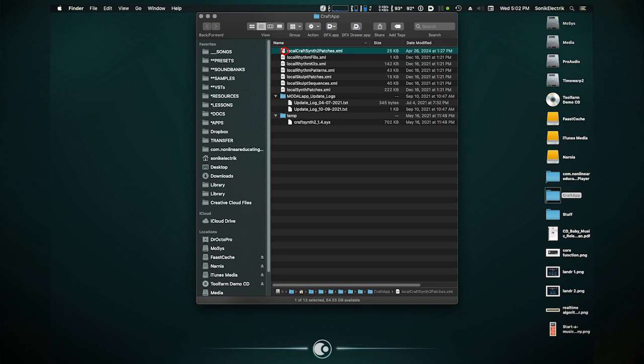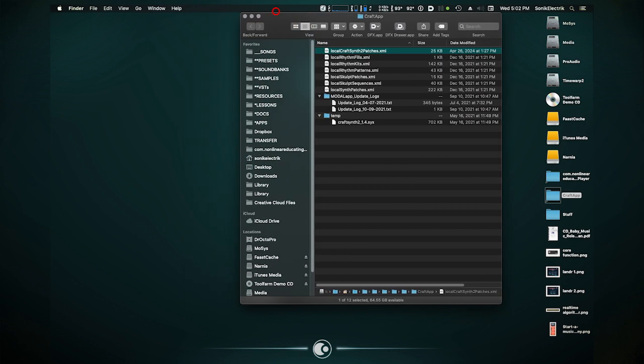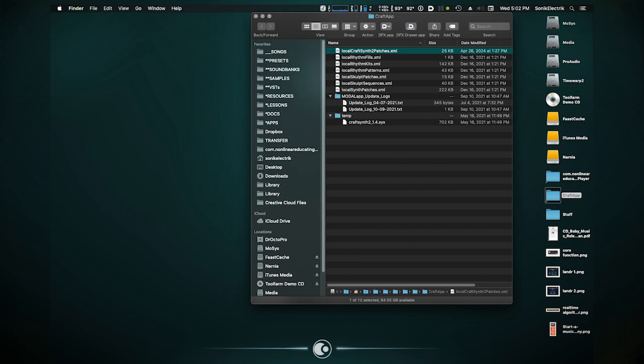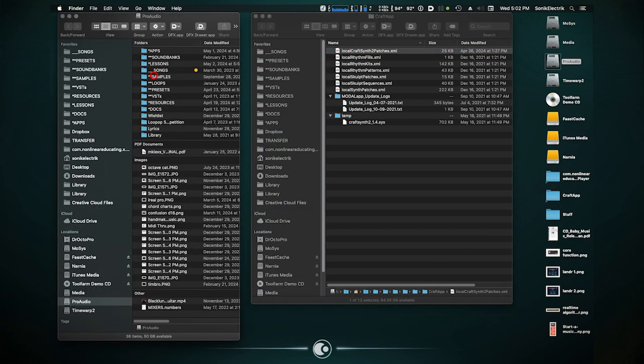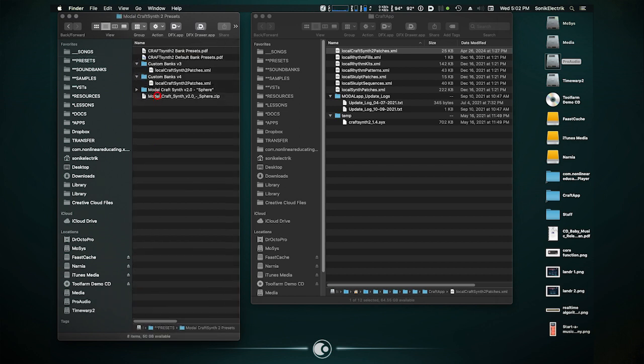Whether they are made by you or you buy them from a sound designer, this is where they end up. You're going to want to make regular backups of this file after you make any changes to your presets. I have a presets folder and a CRAFTsynth folder with a folder for each time I make a backup.